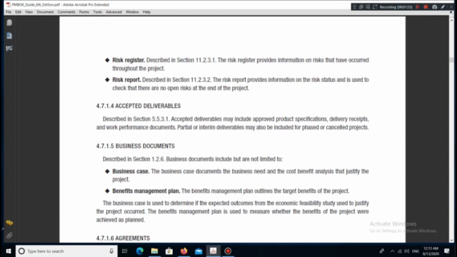4.7.1.5 Business Documents. Described in section 1.2.6. Business documents include but are not limited to Business Case. The business case documents the business need and the cost-benefit analysis that justify the project. Benefits Management Plan. The Benefits Management Plan outlines the target benefits of the project. The business case is used to determine if the expected outcomes from the economic feasibility study used to justify the project occurred. The Benefits Management Plan is used to measure whether the benefits of the project were achieved as planned.